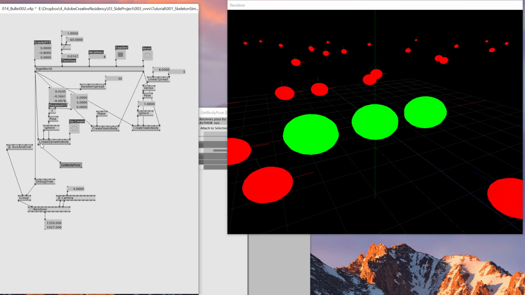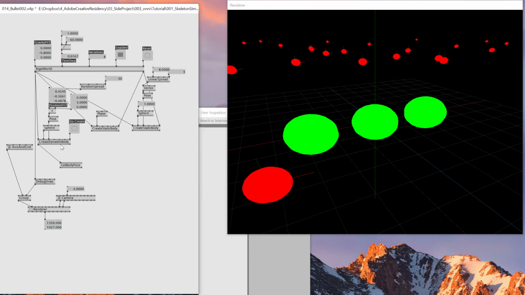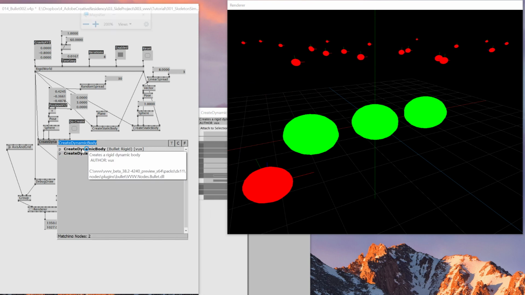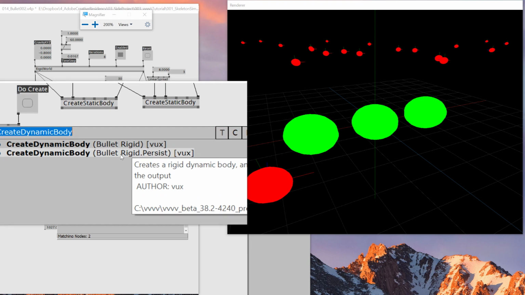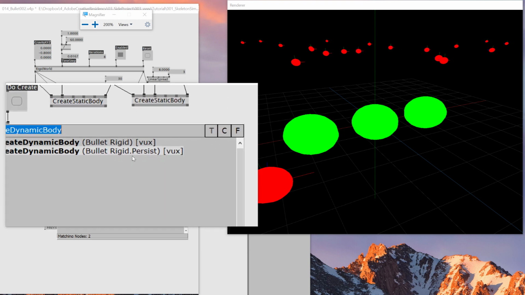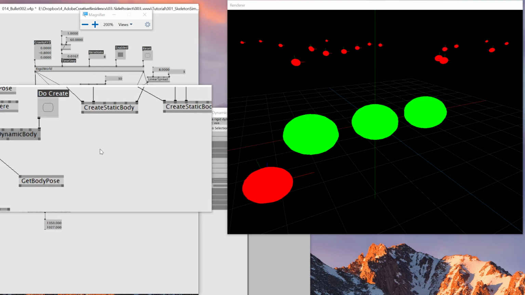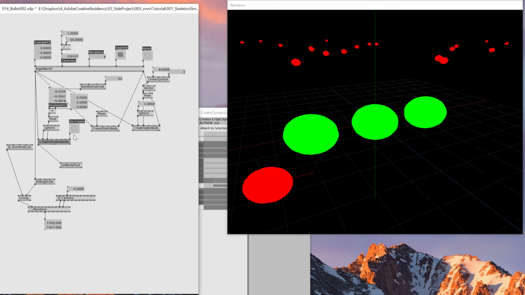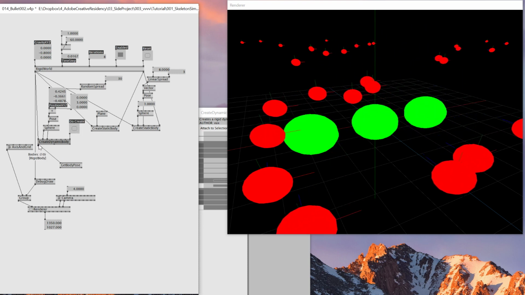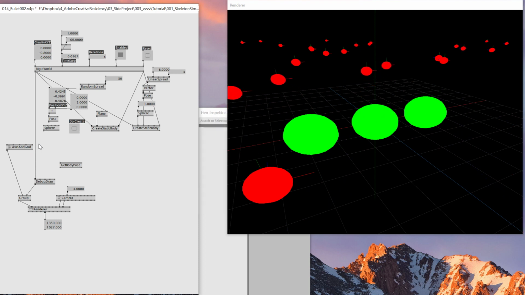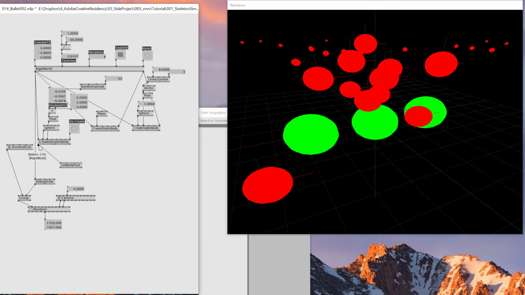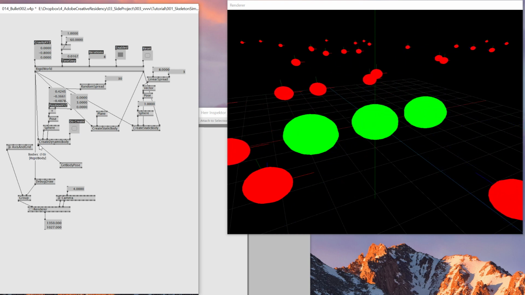No, wait. Oh yeah, to do this, we have to use a different version of dynamic bodies. So double click this one, and there are two types of dynamic body: create dynamic body bullet rigid, and create dynamic body rigid persist. I'm not sure what the difference is between these two, but once I click the persist one and create something, it has this bodies count. It says 10 out, and with the other one it was null, so nothing was coming out. But if I change it to this one and then click create, it says there are 10 bodies coming out.